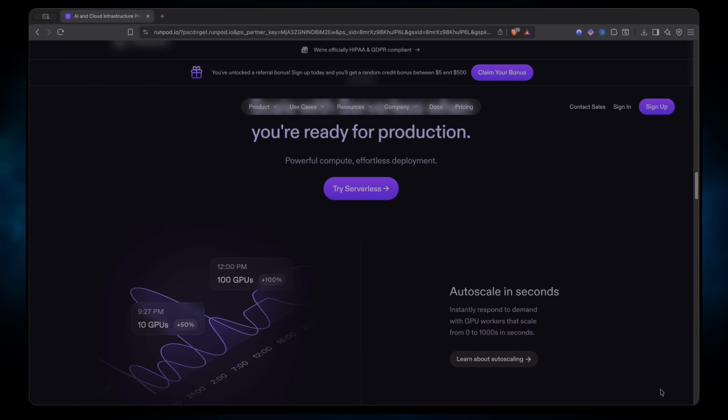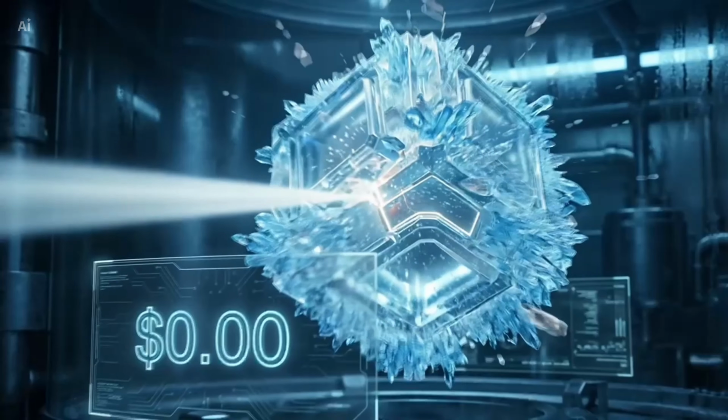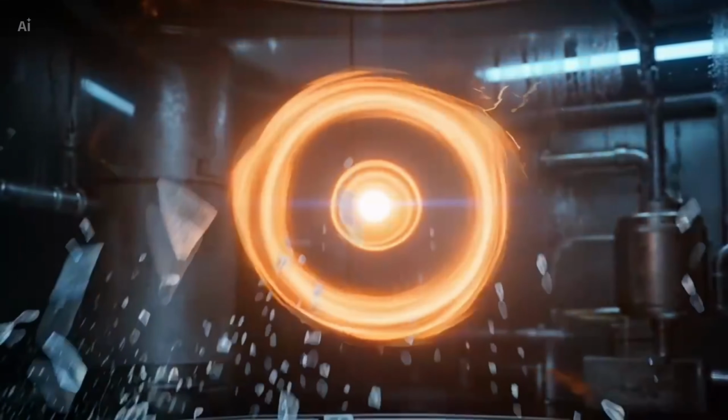The solution, RunPod Serverless, is cold when you don't need it, costing zero, and hot the moment the API call hits it. Today, we're going to do the following.